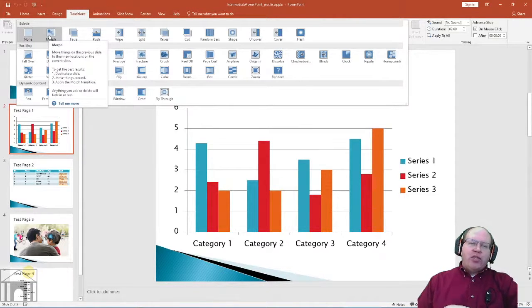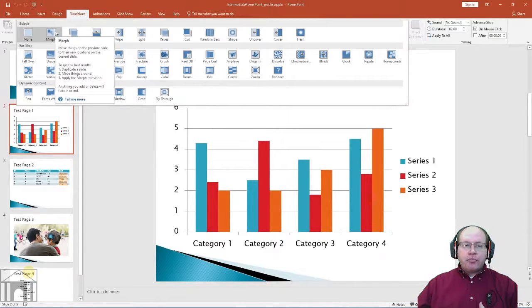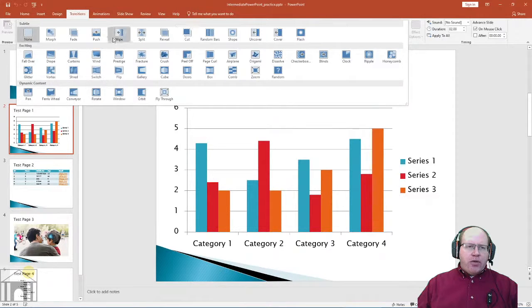This is very useful if you have, say, two slides that have the same information, but you're rearranging how it looks from one slide to another. They say here that to get the best results, you copy the slide, duplicate the slide, and then move things around, and then you apply the Morph transition. Anything you add or delete will fade in or out.